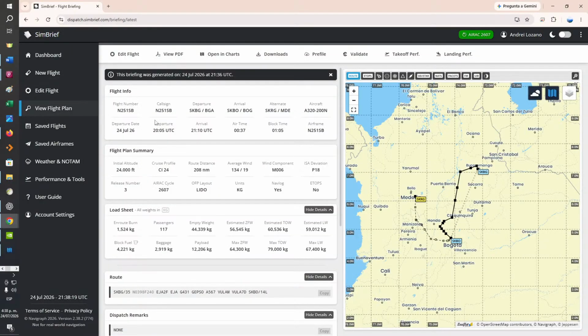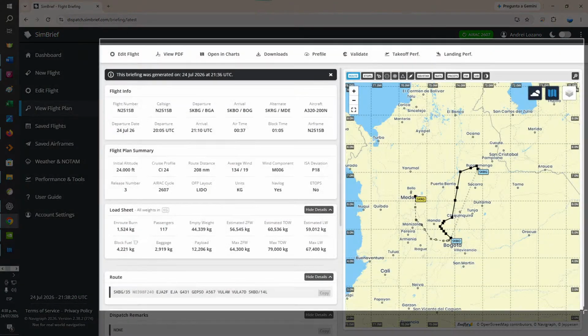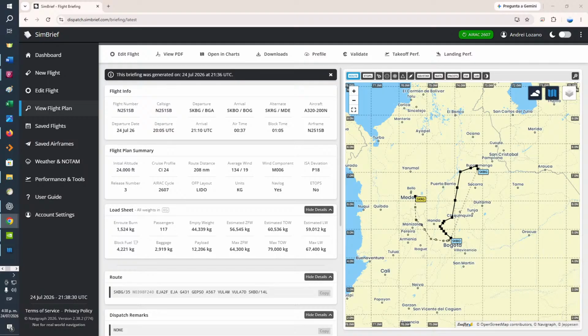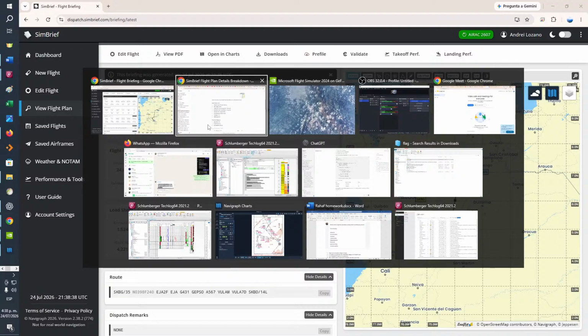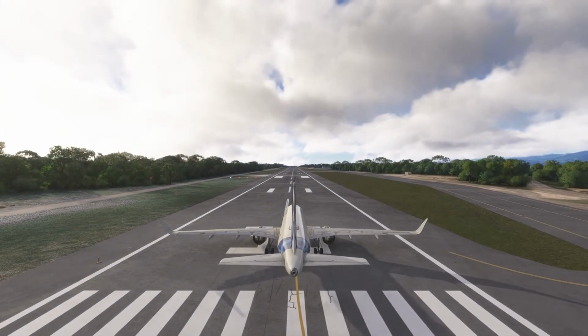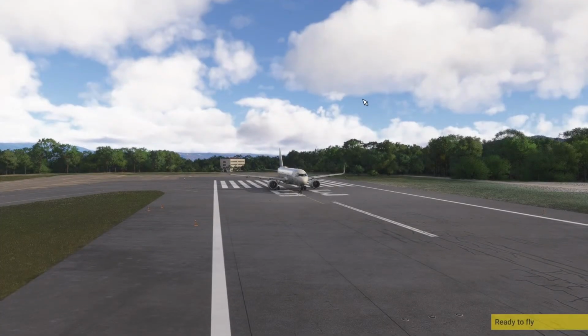In the meantime, I'm going to send the flight plan to the AI so that it can help us a little bit. It's not everything, but some of it is a little problematic, so we have to... okay, so we are ready to start from Bucaramanga.